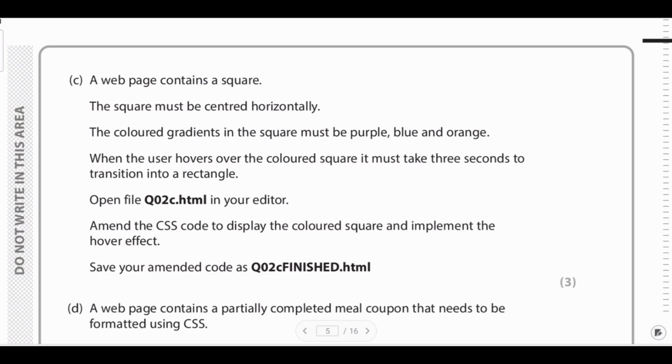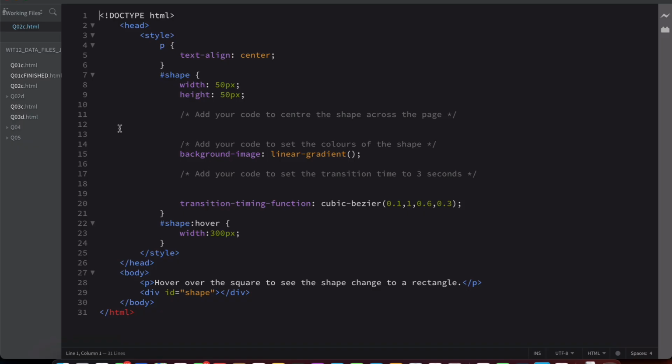So this is the task we need to do. Once you get the expected output, you need to save your file in this name. Let's open the file. So this is your q02c.html. This is the code over here. You need to do the changes. They already mentioned where you need to do the changes. You have to just amend the code over there. Let's check the output first.